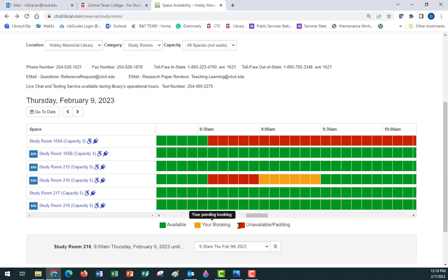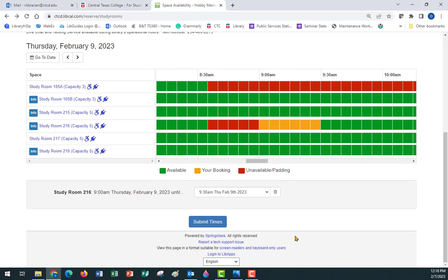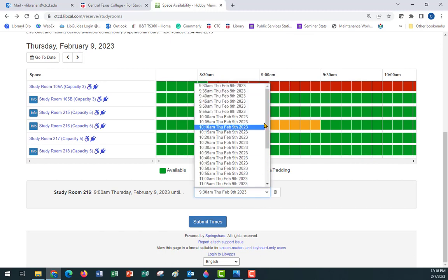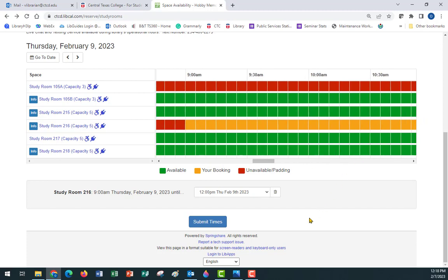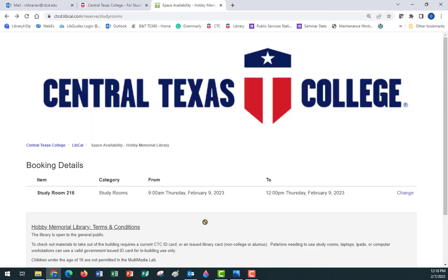This is my booking. Now the library allows me to check out rooms for 3 hours. So if I come down to this drop-down box, I can actually put in the end time. And so I'll click on noon for Thursday, and it extends my time right here. If I need to change it, I can do it at this stage, or I can delete it by clicking on the little delete button here. Then I'll submit my times.